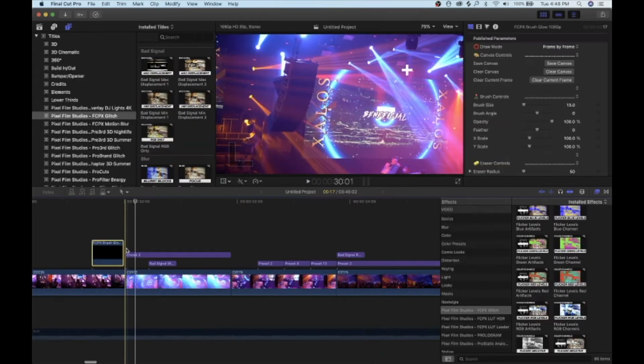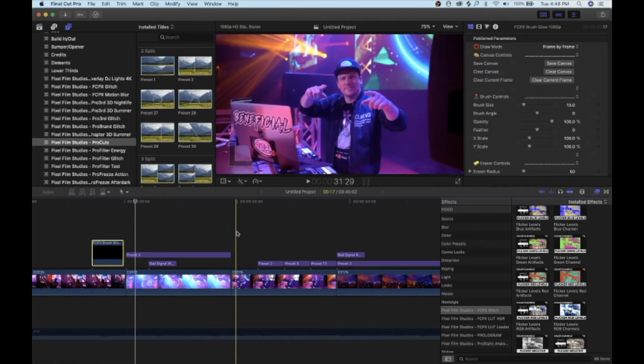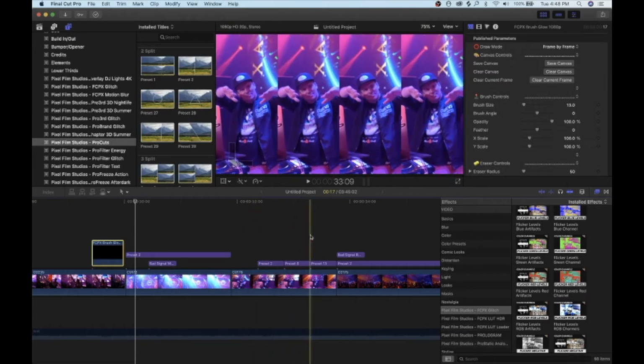So you can see what that looks like, and then when you play it back, this is what it looks like. For this next part, I use Bad Signal Minimum Displacement 1 from the Glitch plugin, and I use Shape Preset 2 from Pro Filter Energy. On this next one, I use Pro Cuts again, and to make sure every time that it cut, it was to the beat of the song.